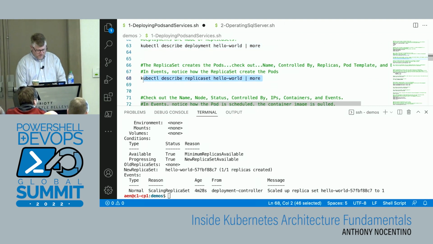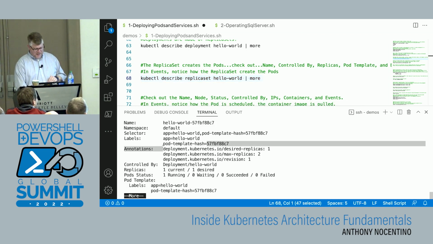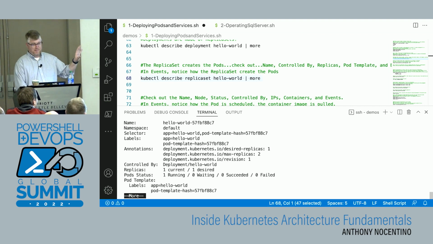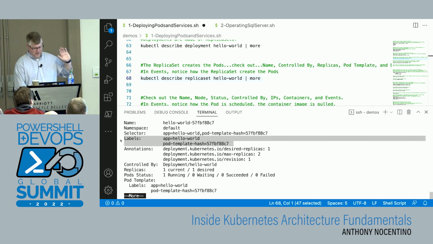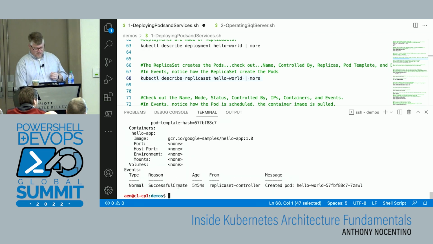Now if I do the same for the replica set, all the metadata that describes it, you can see the pod template hash now. Here is the value ending in 87B. A label is just metadata about a resource. And so you can use labels to describe a particular resource so that Kubernetes can make informed decisions about what's occurring. If I jump down a little bit further in events, we can see that the replica set then created our pod ending in Z or SWL.